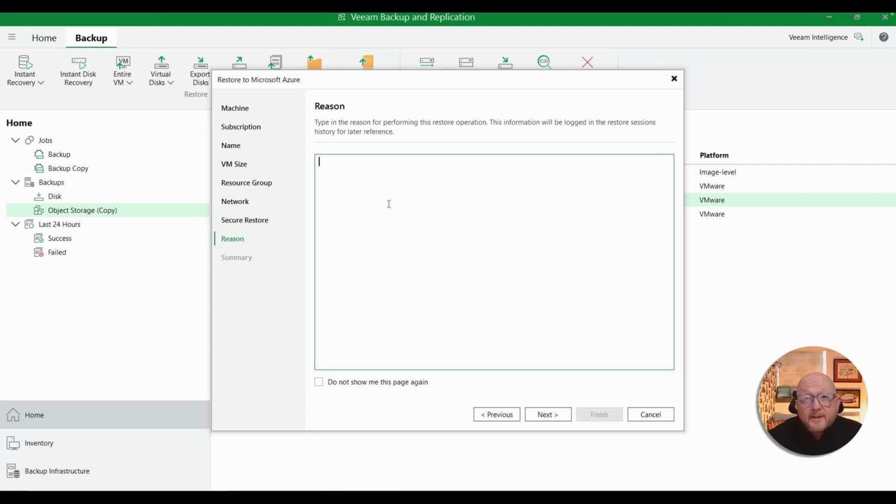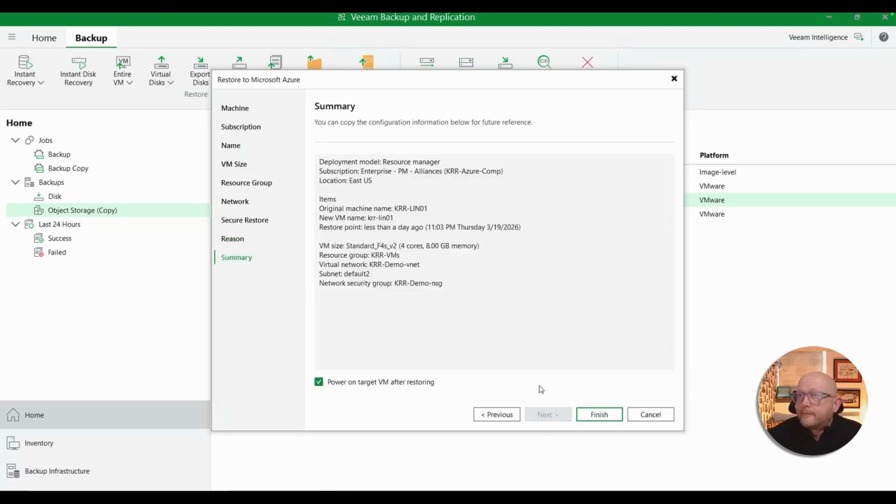Here I'm invited to populate something in the log for why I'm performing the restore, which is, of course, a demo restore. Here I'm given a summary of what's going to happen and all the configuration options that I've selected. I'm going to power on the target VM after restoring, and I'm going to hit finish.